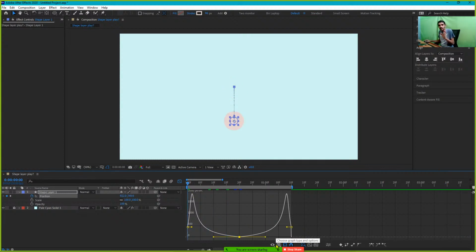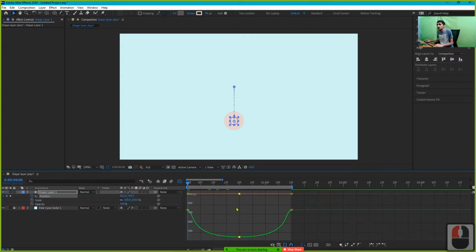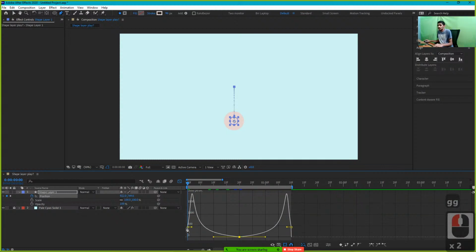Also, there are two different graphs. One is the speed graph that I'm working on right now, and the other one is a value graph. I don't like the value graph because whenever I'm using position keyframes, I need to separate the dimensions, and it doesn't really allow me to do much otherwise. So I just go into the speed graph, and as you saw, I managed to do it without a problem. So now if you play it back, that does not look right either. That's too much easing. So let's pull back a little bit.